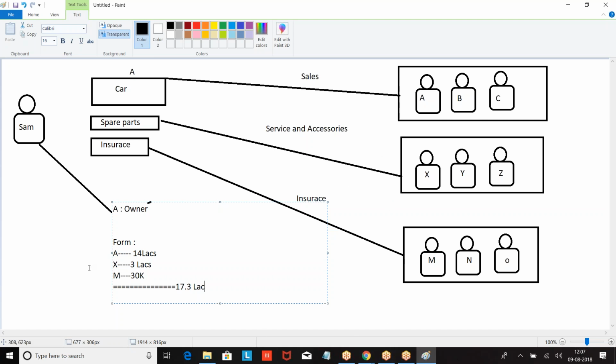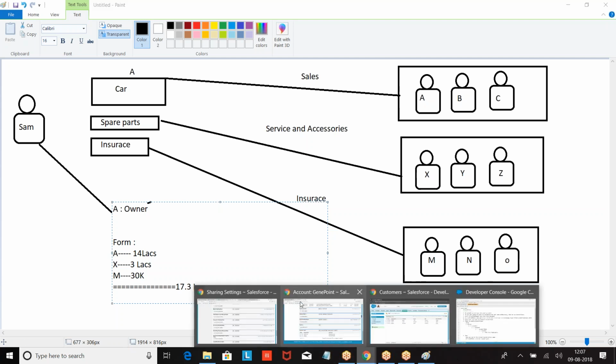Now, this person is not the owner, but still requires access to this record. M is not the owner, but still requires access. OWD says private. That means only the owner can see. Now who can see? X can also see, M can also see. That is how we are getting extra access on the record. So look at the point.